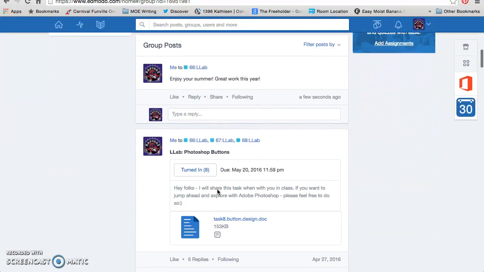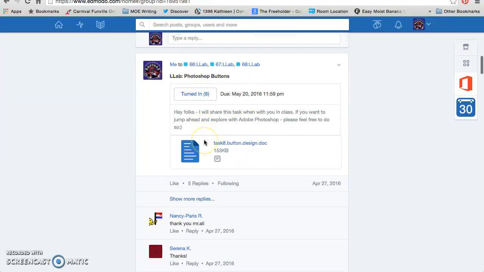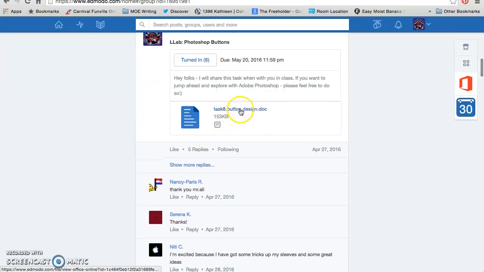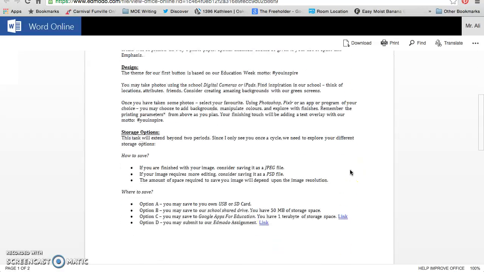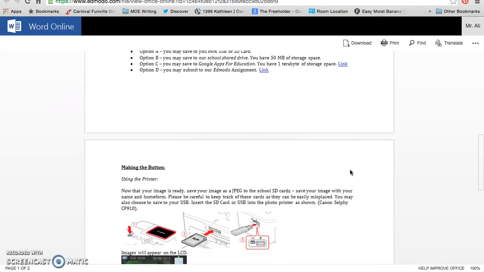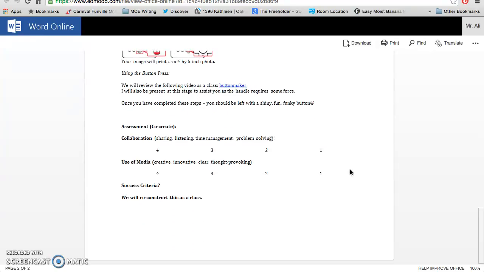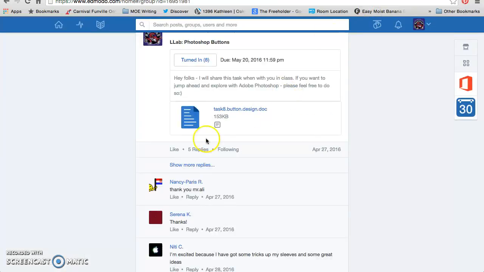I'll give you an example of what a finished one looks like. So here's an assignment that I created, Learning Lab Photoshop buttons. It gives us an idea of how many people have turned it in. It has the actual assignment right here, so if I were to click on that, we would see what the assignment looks like, and there it is. Okay, and that's what the students can see as well. And this has all the different steps, and then the assessment piece as well. I'm just going to close that and come back here.